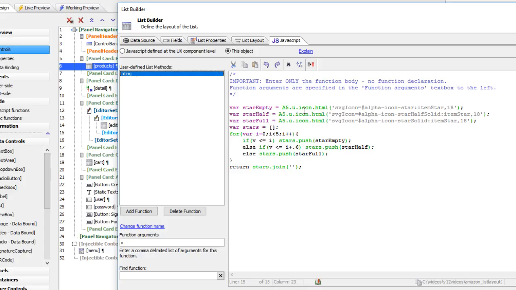So square bracket scope.rating is a reference to this rating function, and if we look at the rating function, we can see that we're using the SVG icons called star empty, star half full, and star full, and then based on the value of v, we're determining how many half empty stars, full stars, and empty stars to show, and then we basically just do a stars.join over there. So what we're returning is an HTML that displays the number of stars that should be displayed, using a combination of the empty stars, the half full stars, and then the full stars.